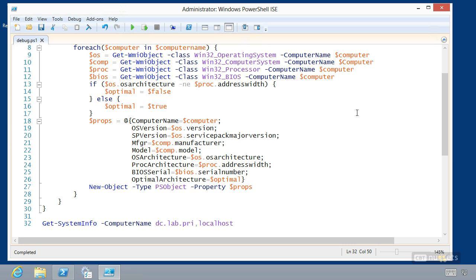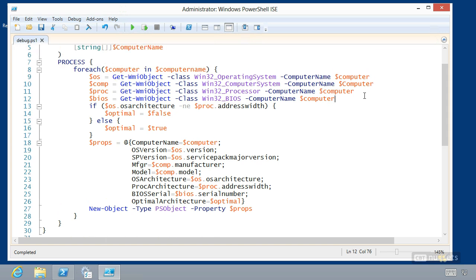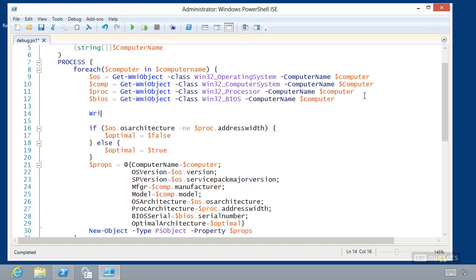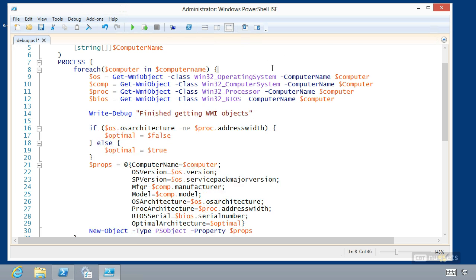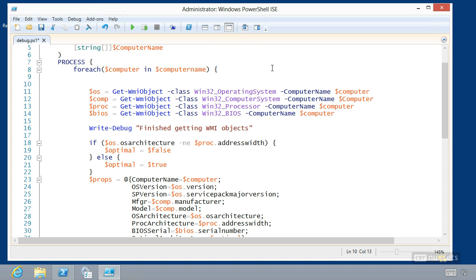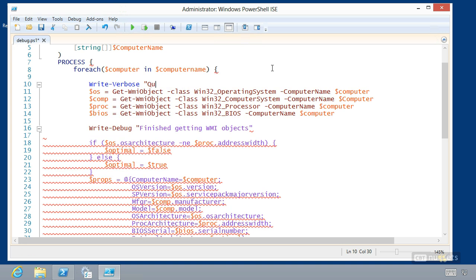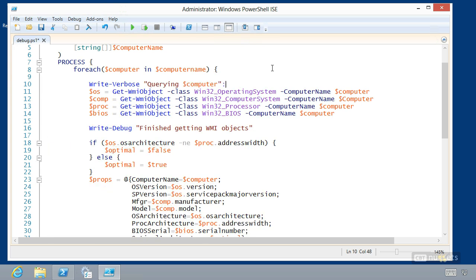You know, let's get in here and play with this a bit because I want to show you another way of getting inside a script's head. I'm going to get in here and use the command write debug. And I do tend to put some white space on either side of this. That's why I've got those blank lines there. Finished getting WMI objects. This is a pretty neat little thing. I'll also use write verbose a lot. So by putting that in double quotes, it's going to give me the computer name it's querying.